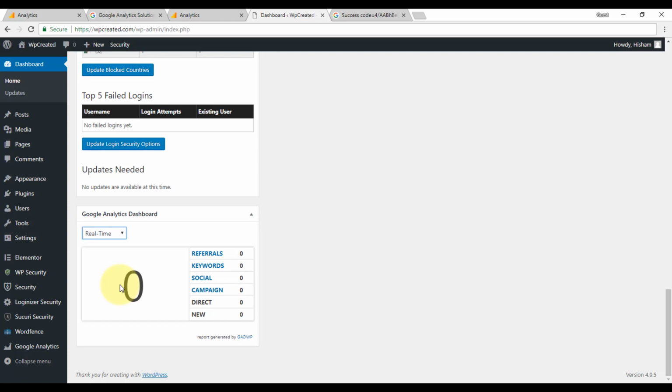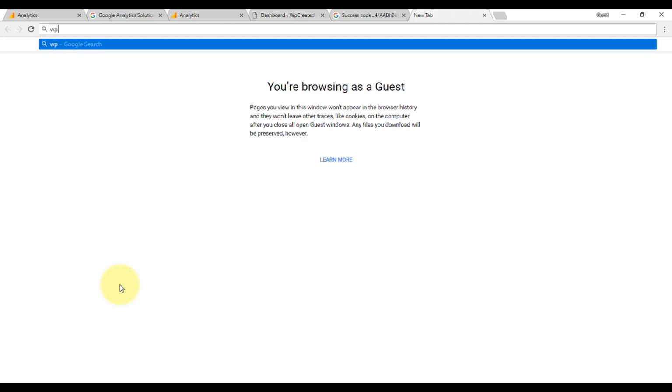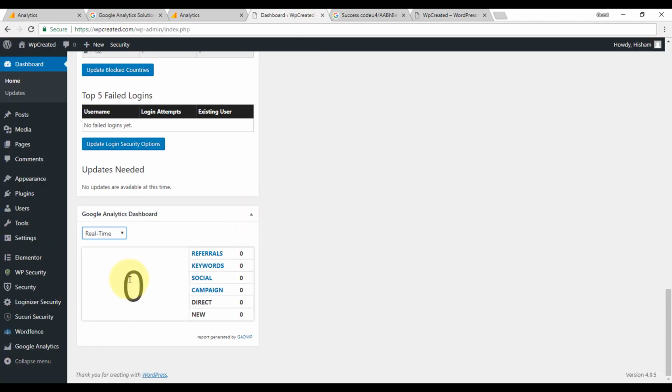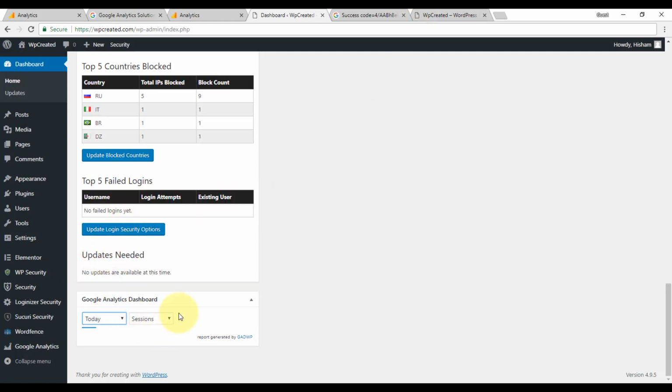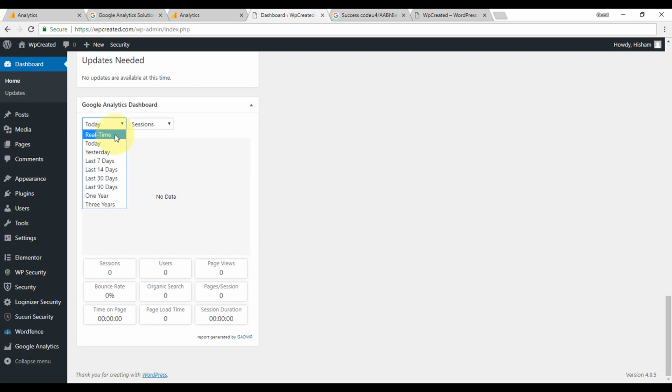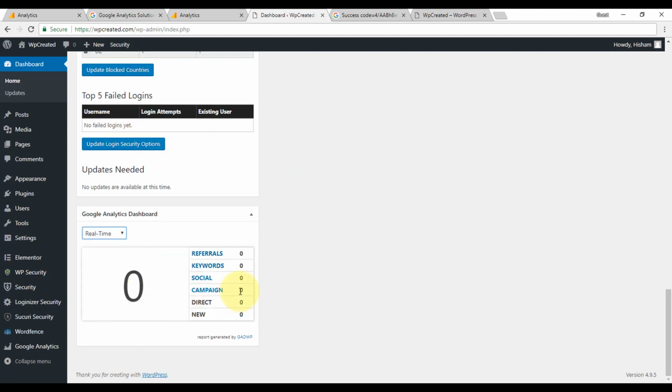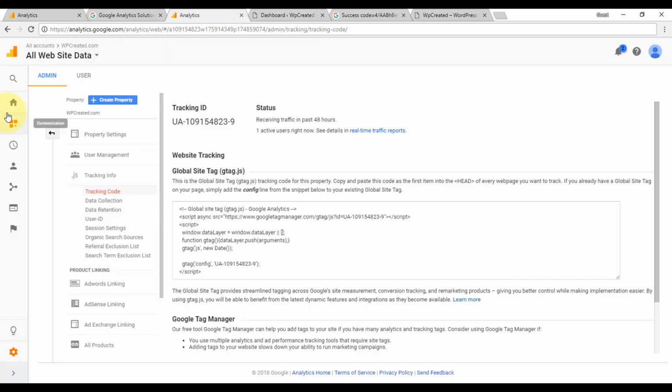But let me just go to my website. Let me just open a new tab and go to wpcreated.com, and then let's go back to the dashboard, and this number should change from 0 to 1. I don't know how responsive, how quick it is, but it should do that. All right, today, don't see anything for today under real time. Okay, let's go check out how it looks under the Google Analytics.